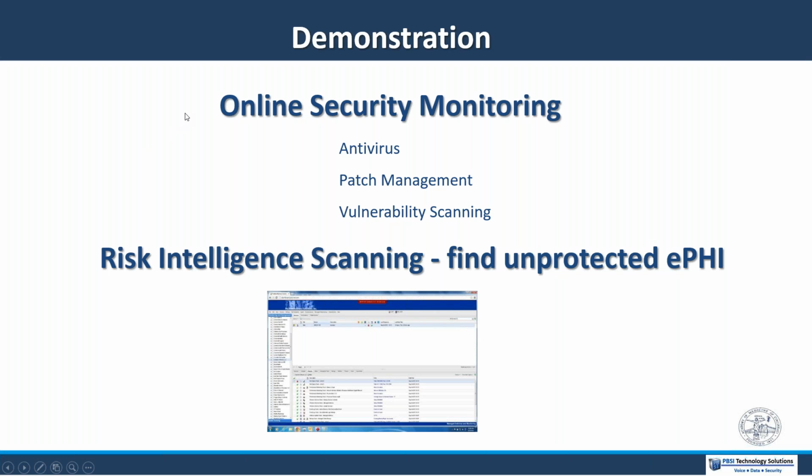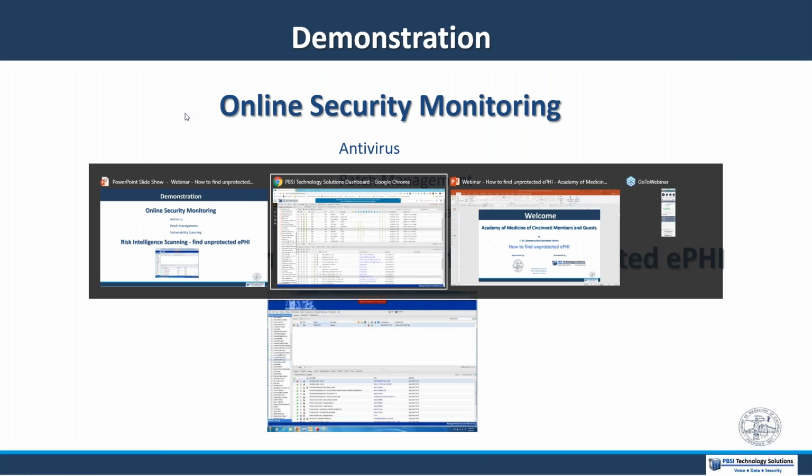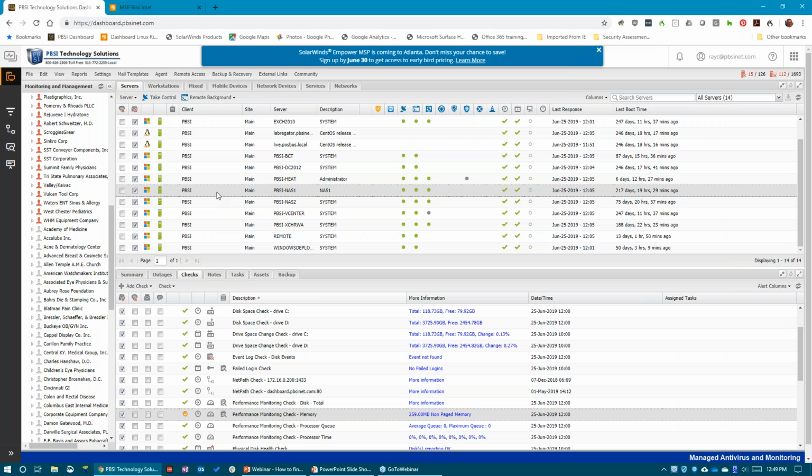You may have a different EHR vendor. They may be able to do the same thing. So again, you don't have to use PBSI for this, but I'm going to now go and demonstrate both online security monitoring and electronic risk assessment, which shows us where PHI is stored.